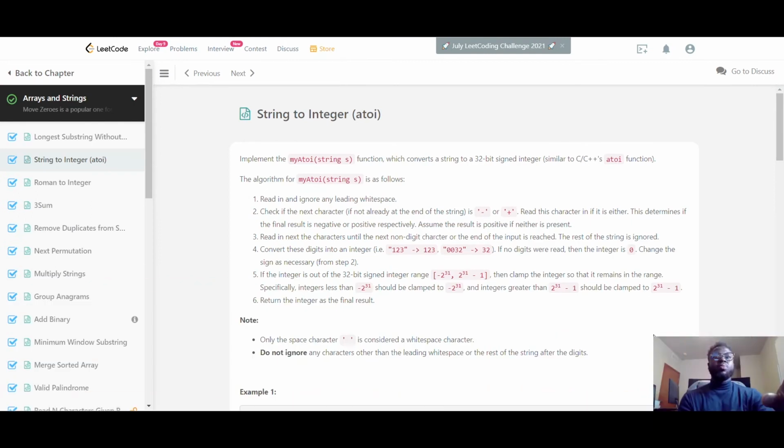Hi everyone, in this video we are going to solve a common LeetCode interview question, convert string to integer. So let's look at the problem. The problem reads: given a function myAtoi which takes a parameter, a string, we should convert it to an integer, and there are some constraints that we need to follow.